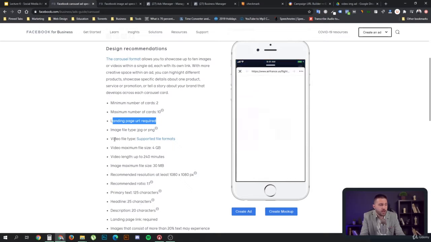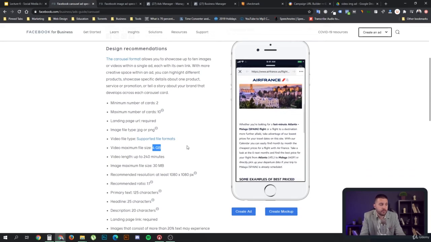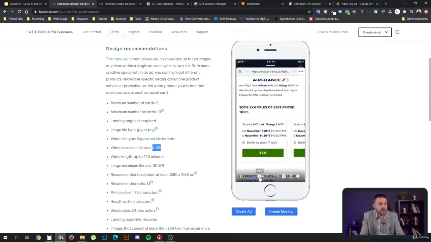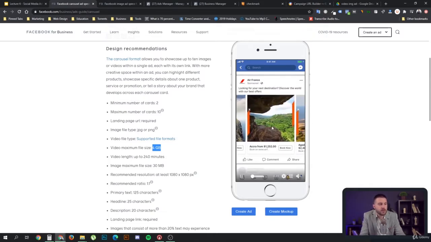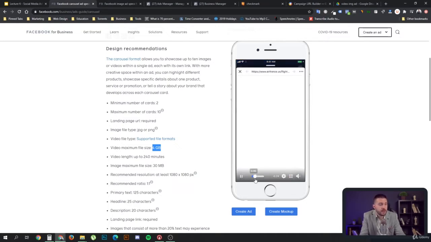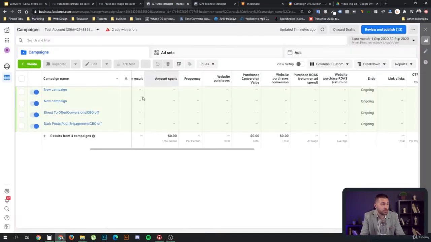Now you can actually create a carousel of videos, but there are very few cases in which you can find a good use for that. This is a great example here from Air France, showing how they're using the carousel to present different value propositions, like different locations you can travel to with Air France. That's a great use of the carousel. So the carousel is mainly used when you have several value propositions.